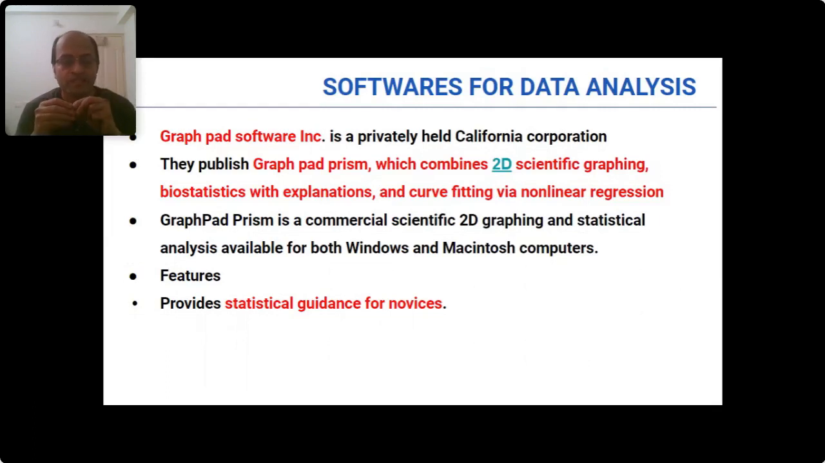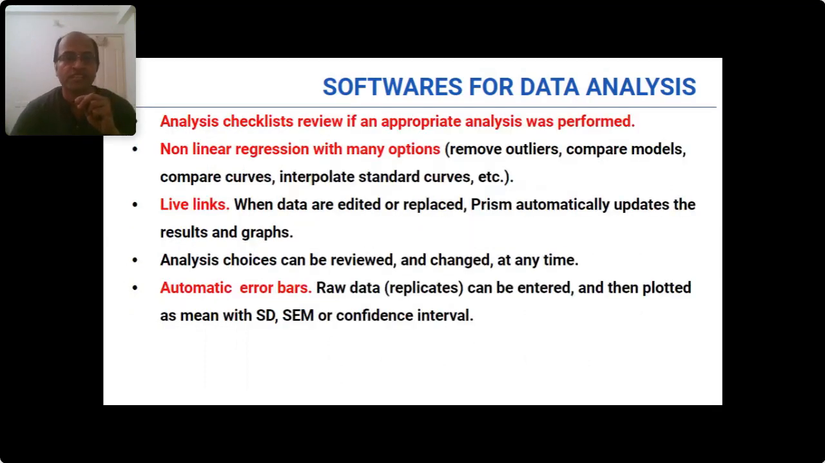Now, GraphPad Prism is suitable for both Windows and Macintosh computers. The features include that it provides statistical guidance for experts as well as for beginners. It gives you a checklist of appropriate analyses that can be performed. You can do nonlinear regression with many options.